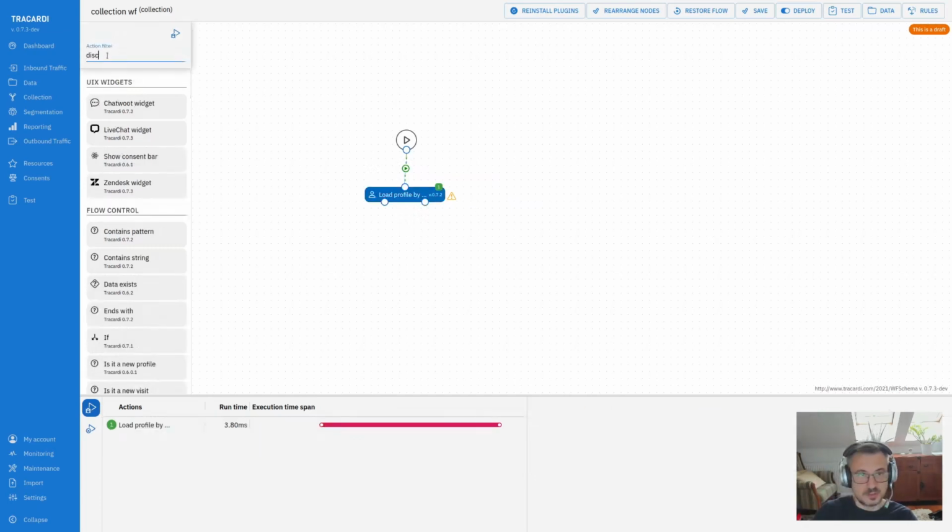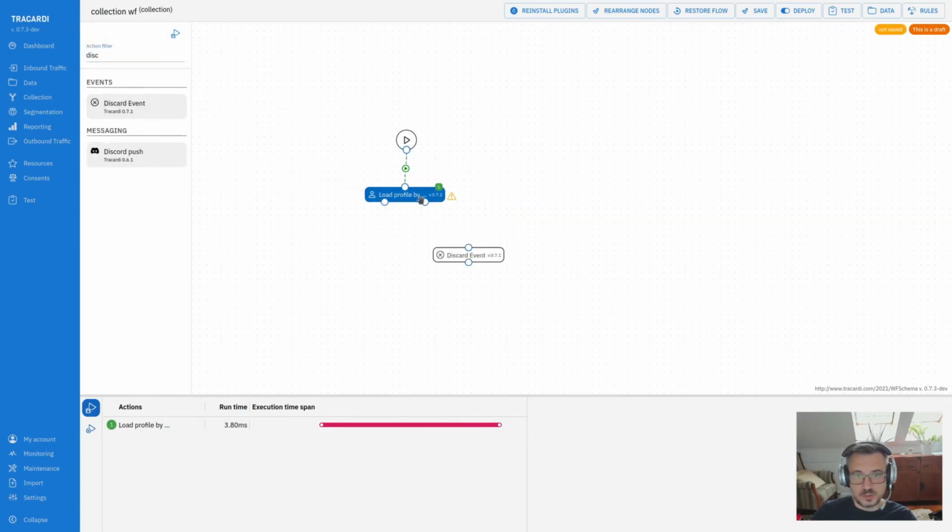I can type discard, and when I could not find the profile, I just discard the event. That means the event will not be saved, because I'm sure that all the emails are in my system, and when somebody messes with the properties, I don't want this information to be saved in my system. There's also another approach: you can just leave the event, go through it and see what's happening, and check if somebody messes with your data.